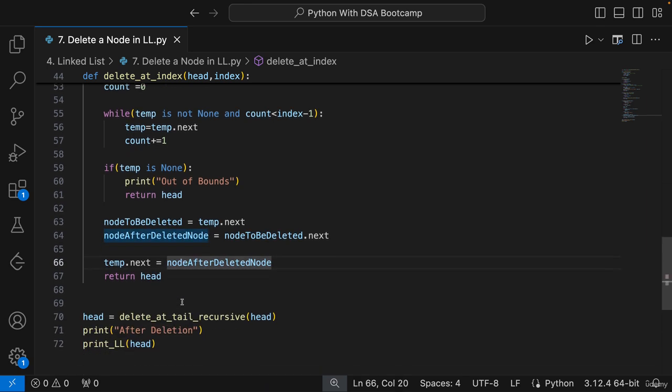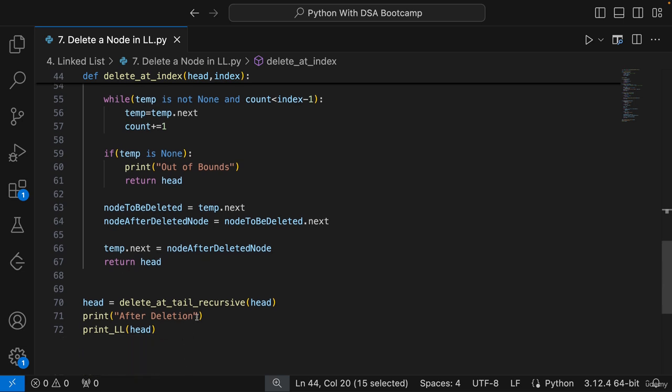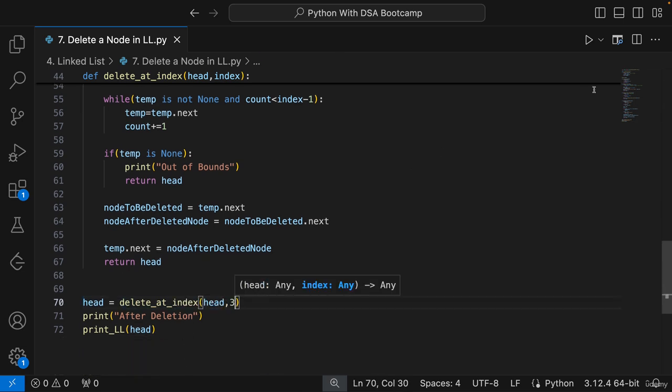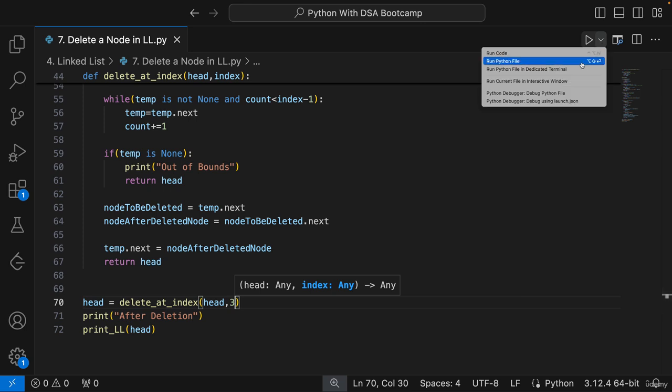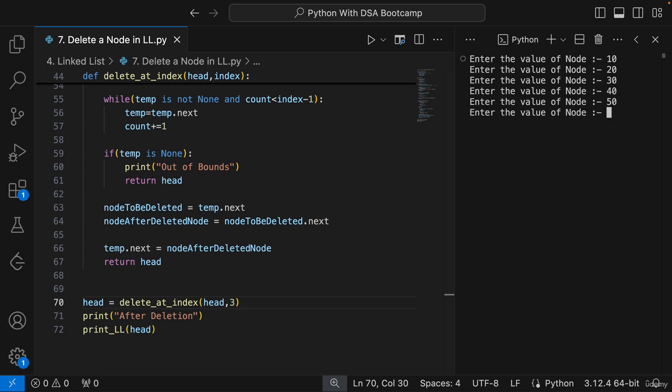Okay, great. So let us call this everyone and let us try to delete in the same way at third index. Okay, cool. Let us just run this quickly. So 10, 20, 30, 40, 50, -1. See, 0, 1, 2, 3, 4. Right? So I have this 5 element linked list. I am able to delete the third index here.